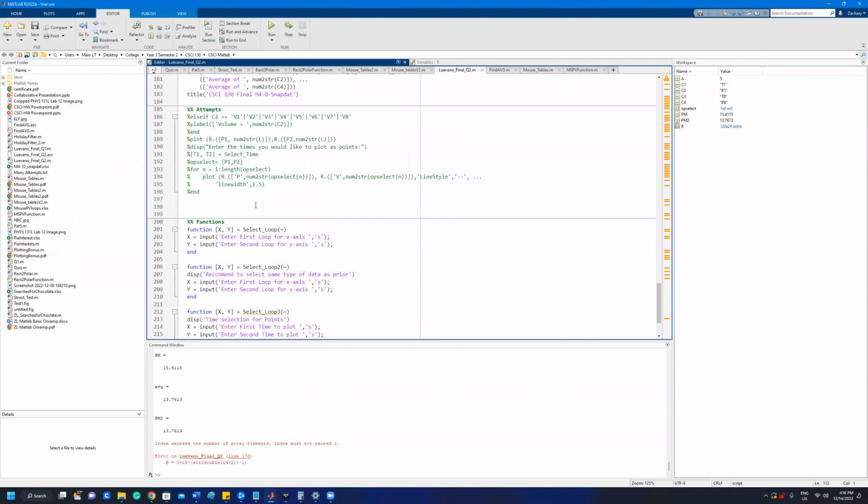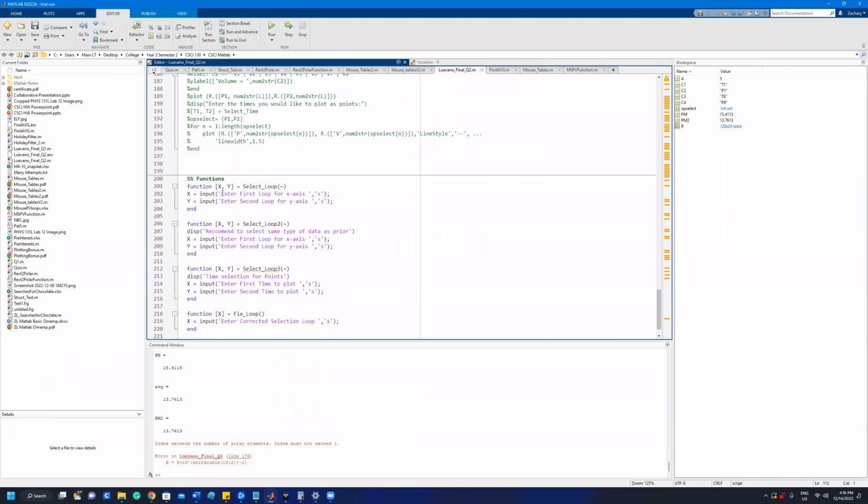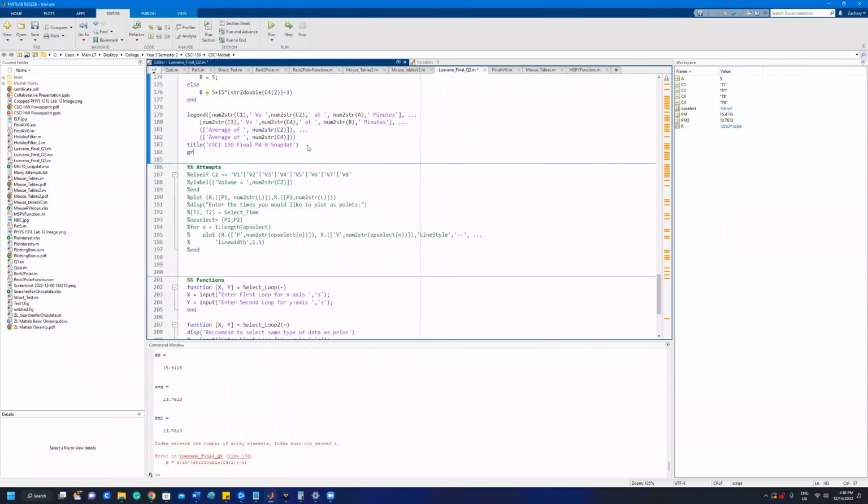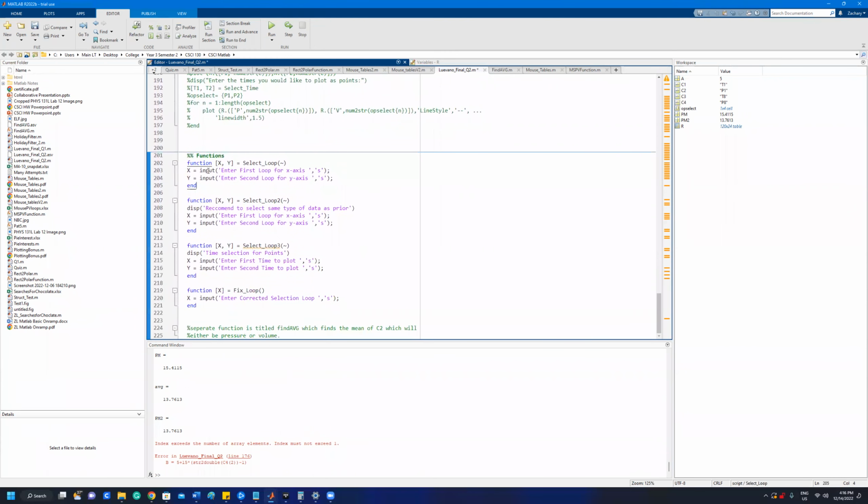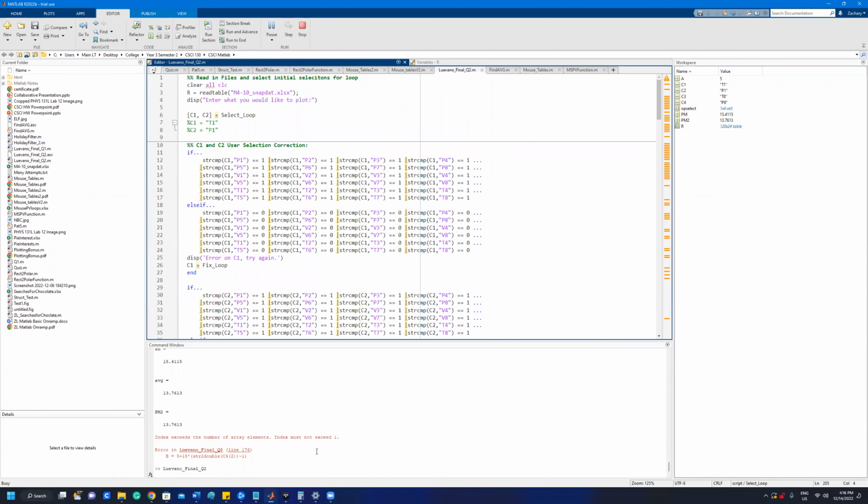Add title. And while we're at it, we'll do a grid on. So once again, here are the functions. And I shall demonstrate this real fast.